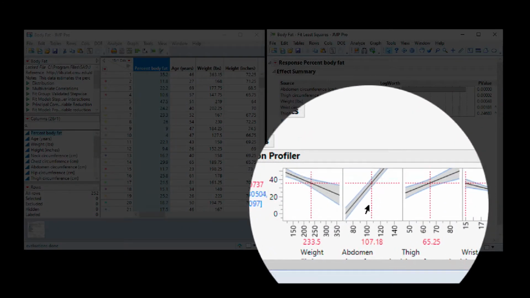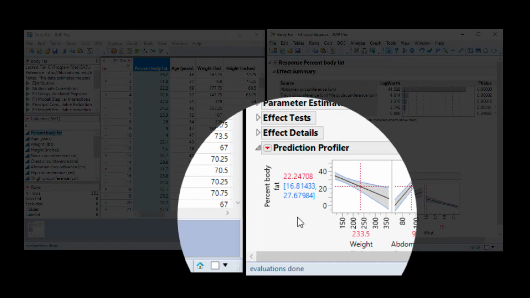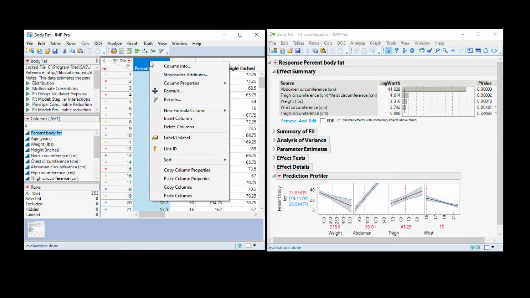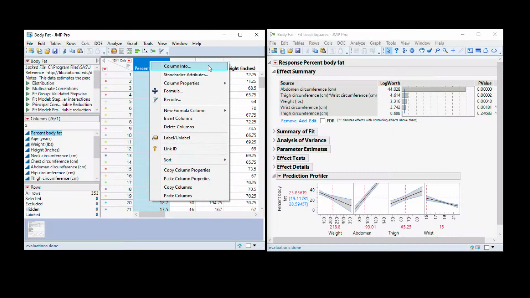I want to format the decimal places to a width of 2, like 0.01, only showing 2 places after the decimal point. In your data table, right-click the response column and select Column Info. In this example, it's percent body fat, the first column.